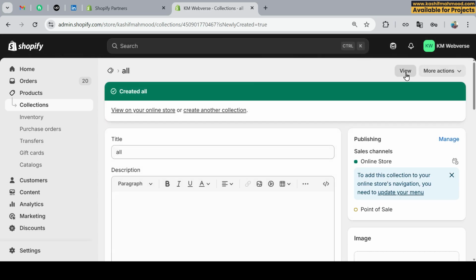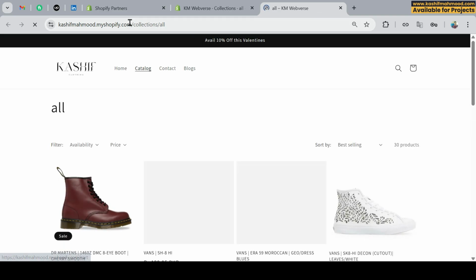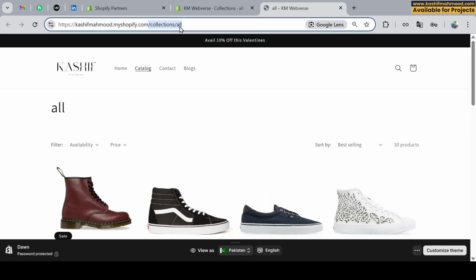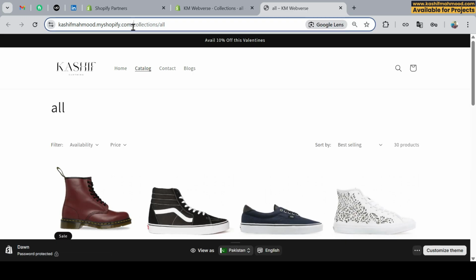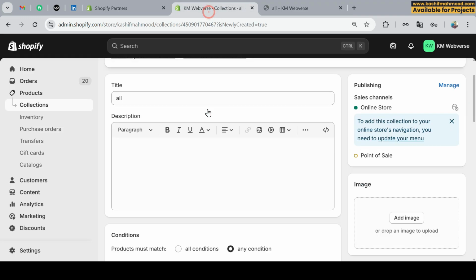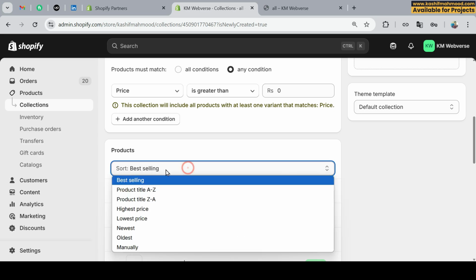Now click on view, and here you can see it's the same collection slash all. You can also click on catalog and make sure. Here you can see it's the same collection, and the sorting option is set to best selling. And when you go back, here you can see the sorting option.